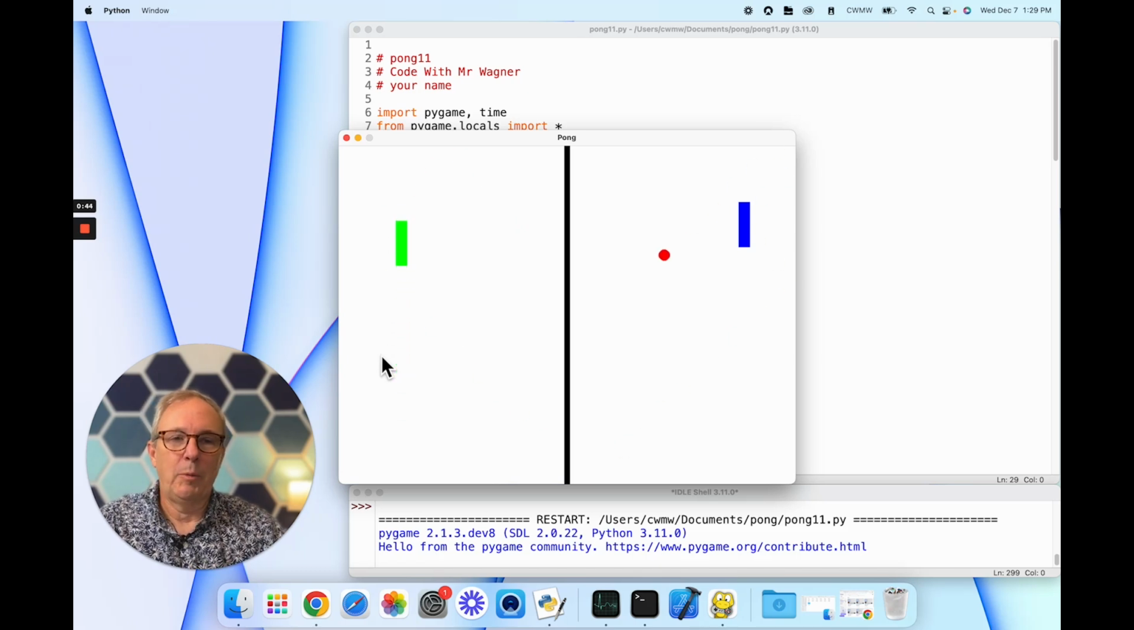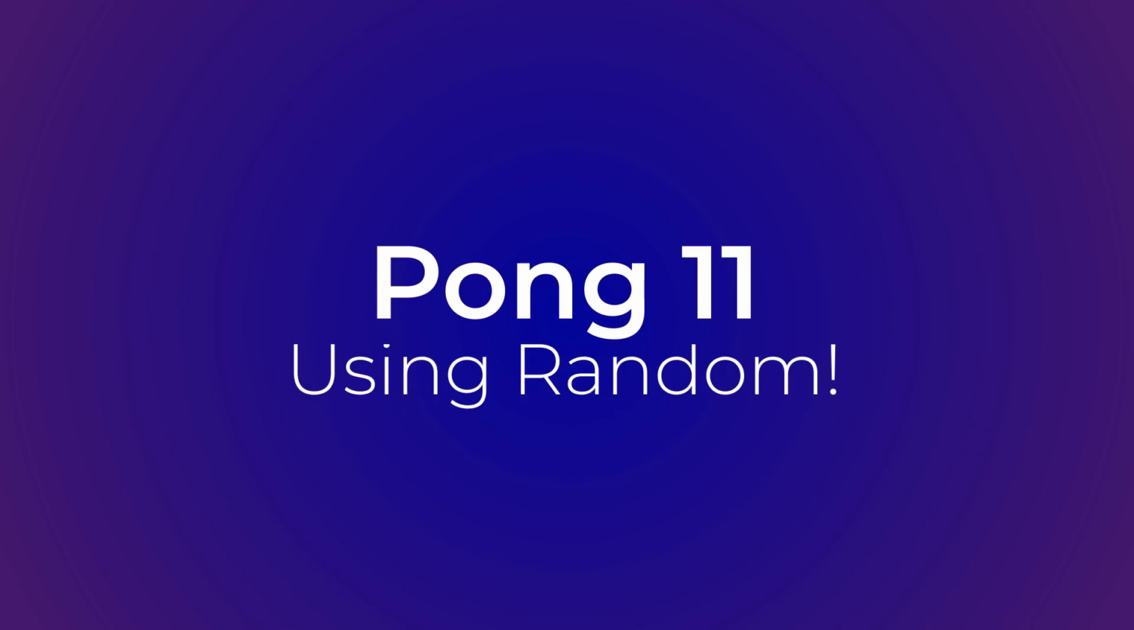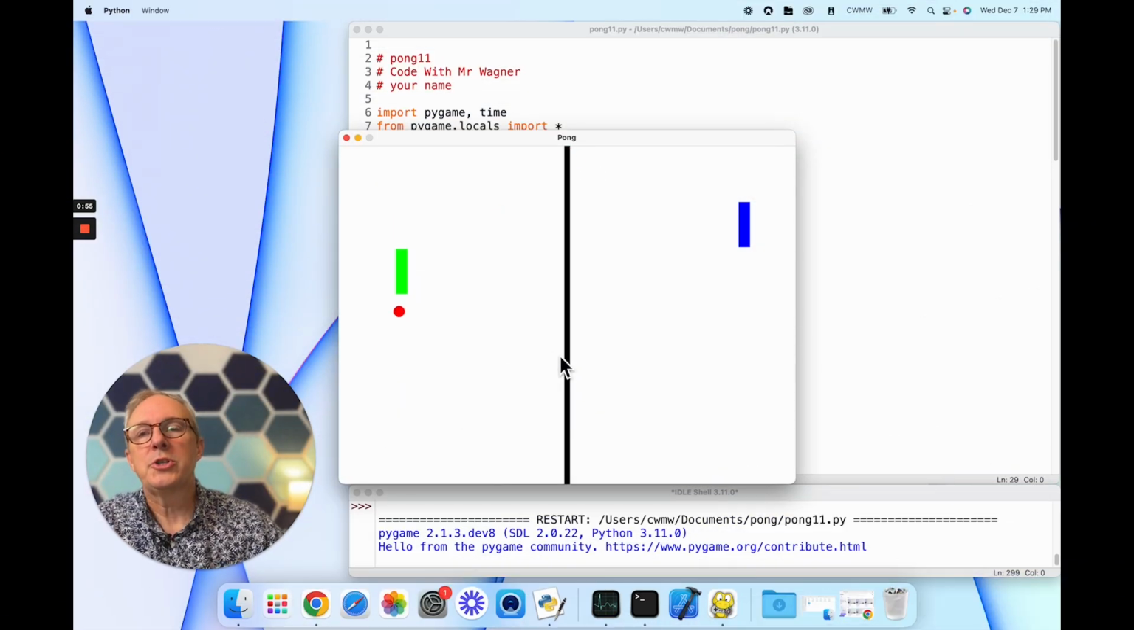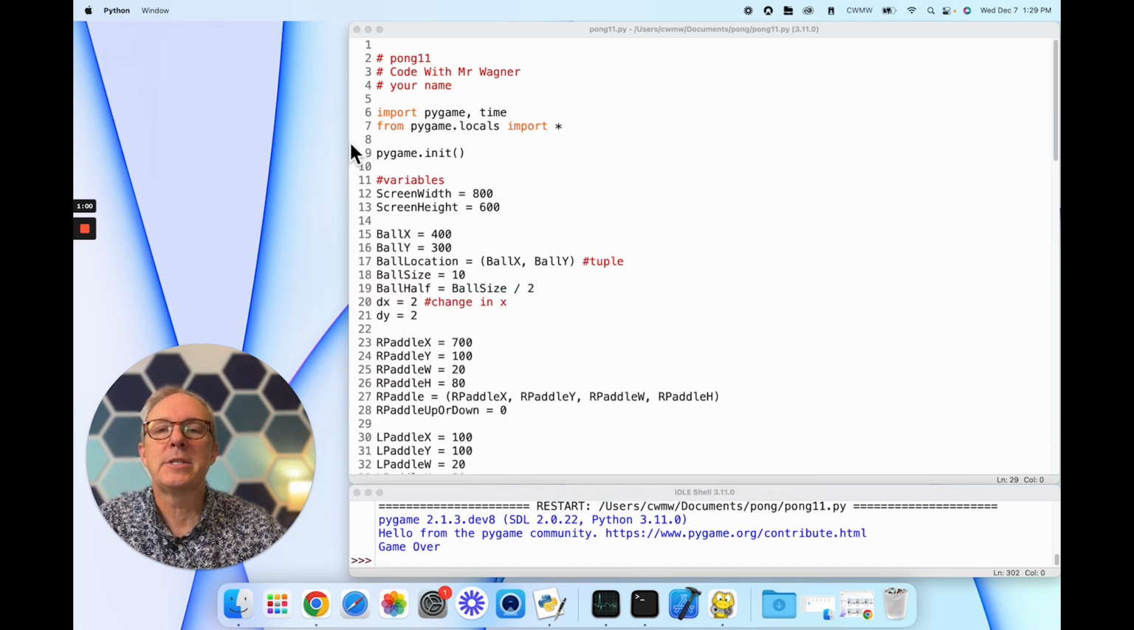What I'm thinking we should do is probably add some randomness to this particular game. And this is a good time because you can learn how to use random in Python. So, without any further ado, let's go ahead and close this.